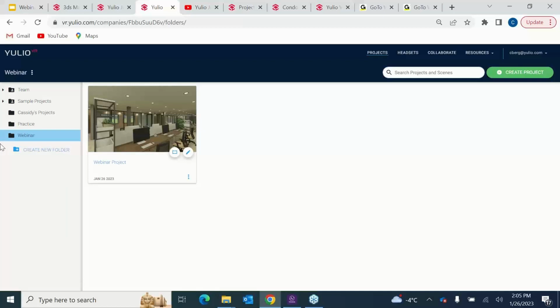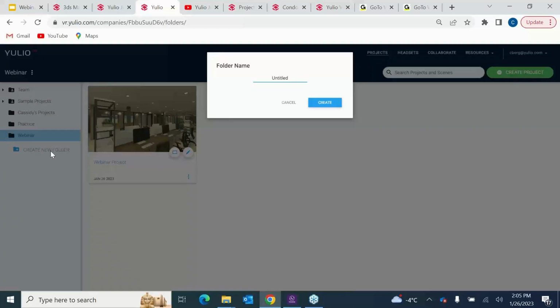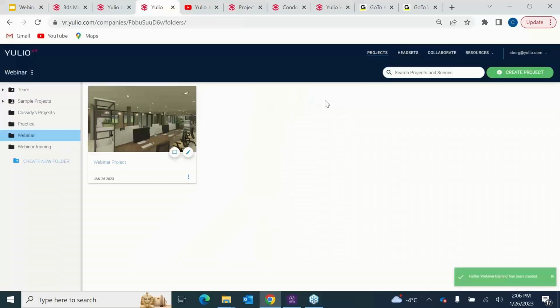One thing we do recommend is making folders on a per project, per client, or per designer basis to keep things organized, but obviously completely up to you how you would like to organize your page. So to create a folder, all you do is press the Create New Folder button, add your label, and press Create. So I'm going to name this Webinar Training and press Create, and there is my folder.